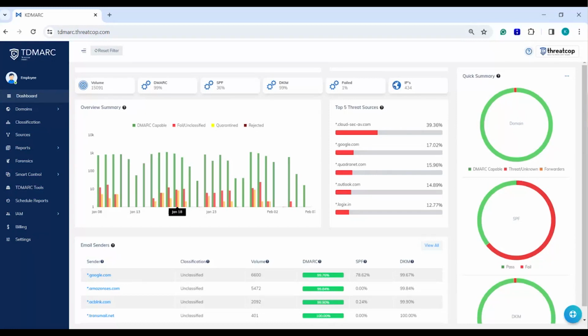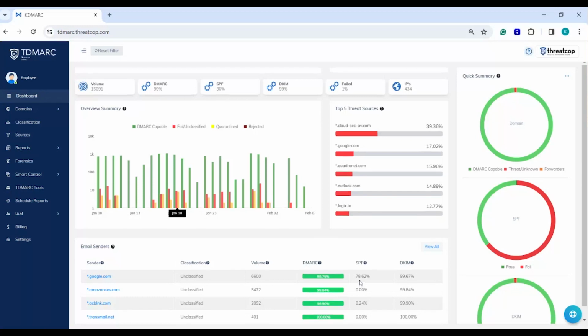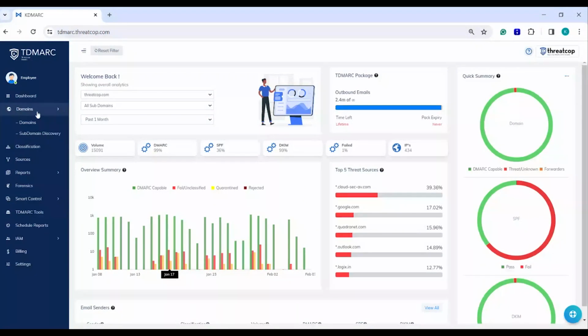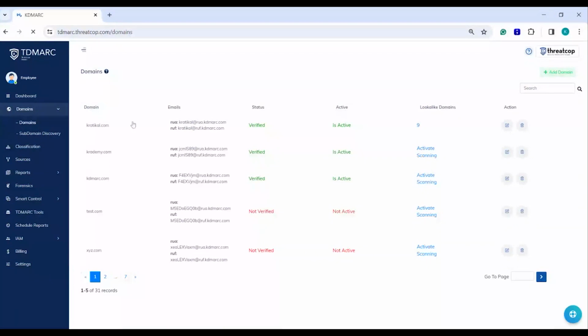I'll start with the dashboard. You can see a lot of data here: the volume, the number of emails sent, the DMARC passing percentage, the SPF and DKIM passing percentages, how many mails have failed, and what IPs have been used. I will explain what these graphs are and how we came up with this data. Firstly, I will give you a standard briefing on how you can utilize this tool to check your DMARC implementation. I will start with domain addition, and showcase how you can add your domain here.